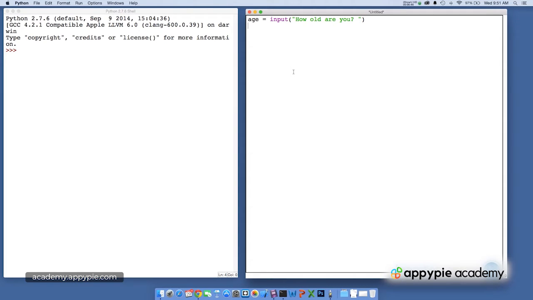Now, we want to know if age is greater than or equal to 18. So this is called the condition, age greater than or equal to 18, and that'll evaluate as true or false, depending on what the user entered. So if it's true, we want to print, you are of voting age in the USA. All right, so there's our program, very short and sweet.